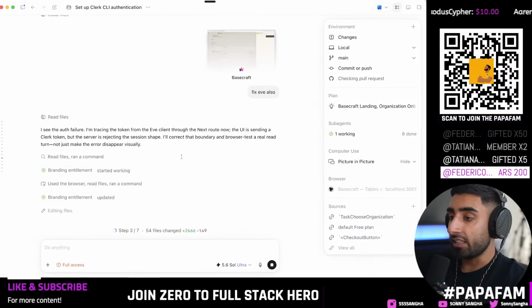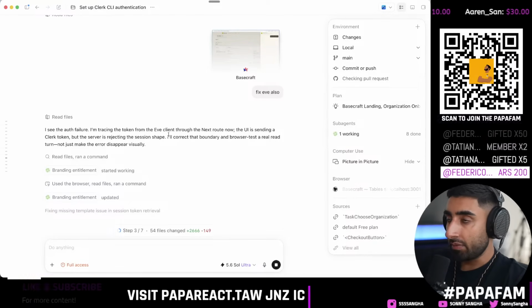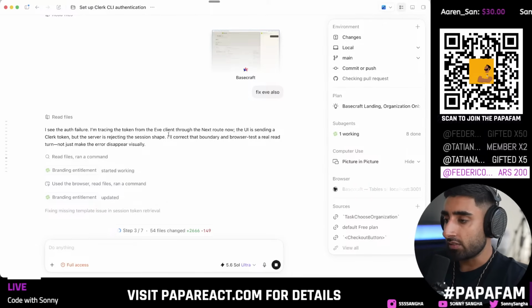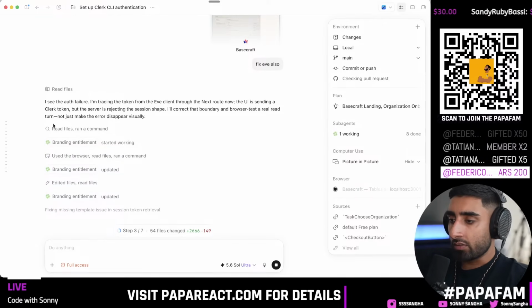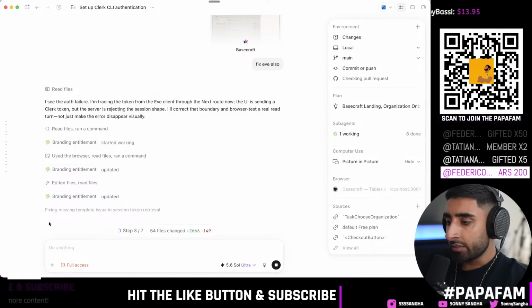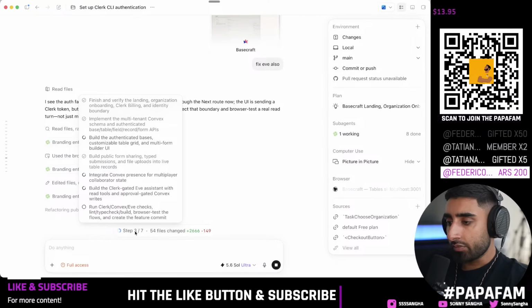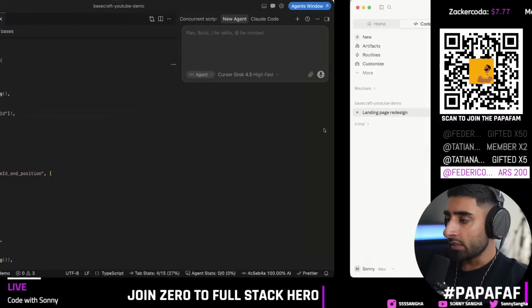Because sometimes it can go ahead and stash, meaning it completely pushes the current changes aside, and that's definitely not what you want. Okay, so here we have branding entitlement. Fix missing template issue in session token retrieval. This is going to be the big one. After that it says integrate Convex present, so it's doing that. And then we have build the Clerk-gated Eve system of read tools and approval-gated, and then run Clerk Convex Eve checks, and then browser test flows, create feature commit. Okay, I'll be there afterwards.